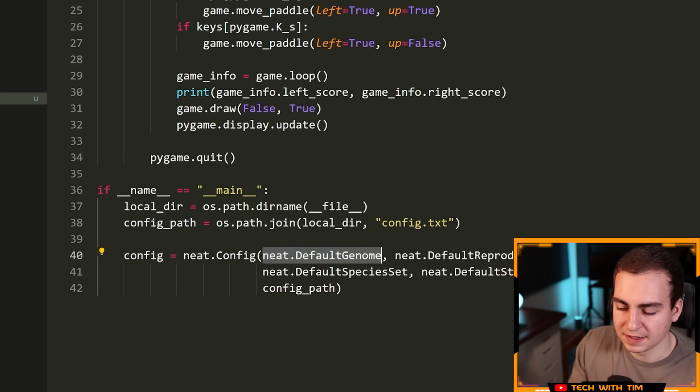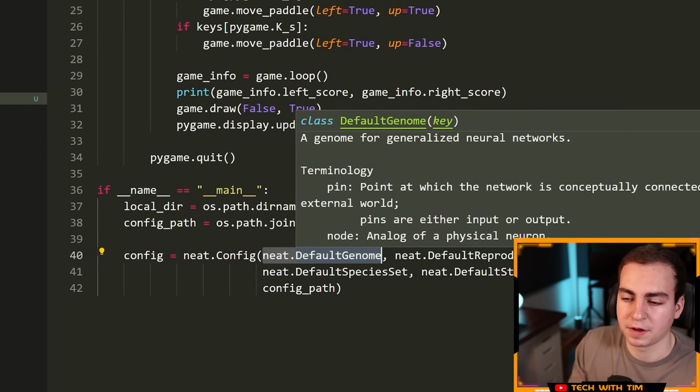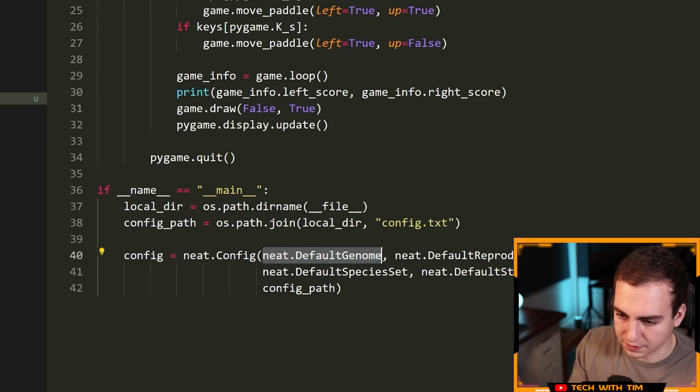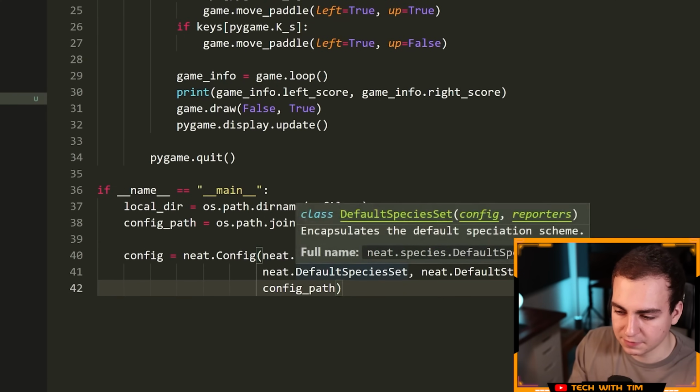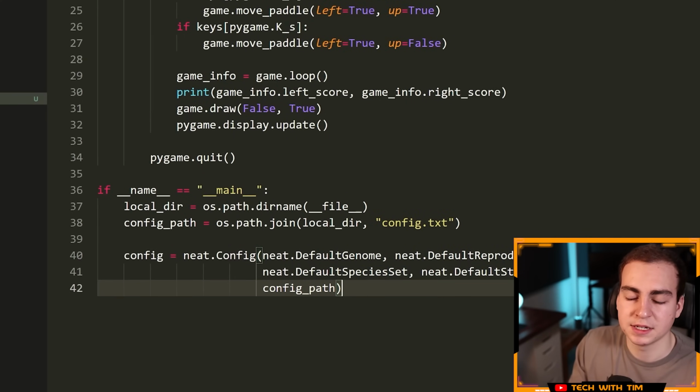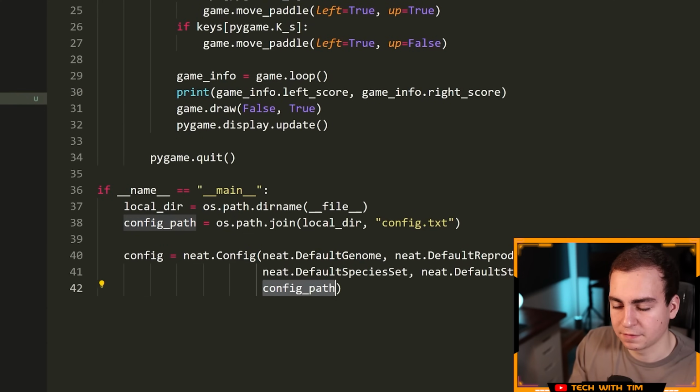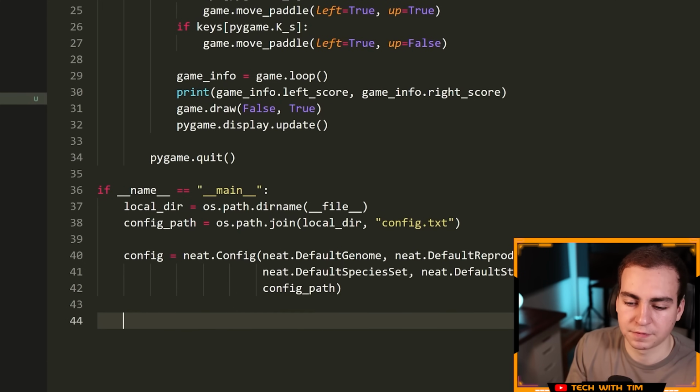Essentially, we're just passing the different properties from the configuration file that we want to use. And I mean, you can read this if you want, but these are the ones that we want to use, right? Default genome, default reproduction, default species set, default stagnation. And so I need to make sure all of those are in my configuration file, and they are. And then lastly, I pass my configuration path. So now I've loaded the configuration file. Now we need the configuration file to actually create a neural network. So that's why we had to load it, okay?